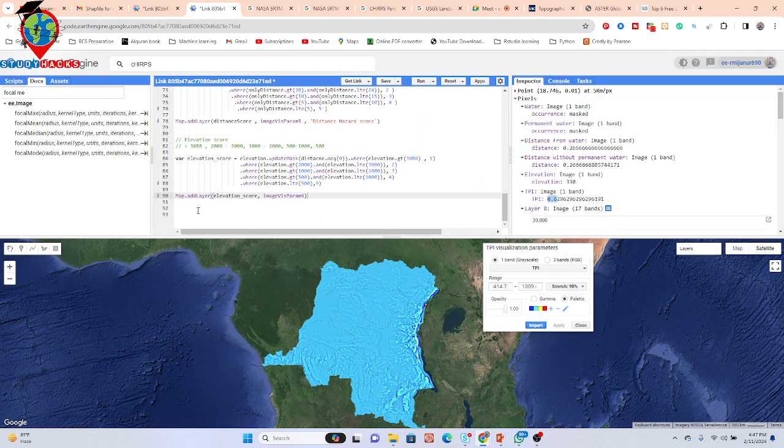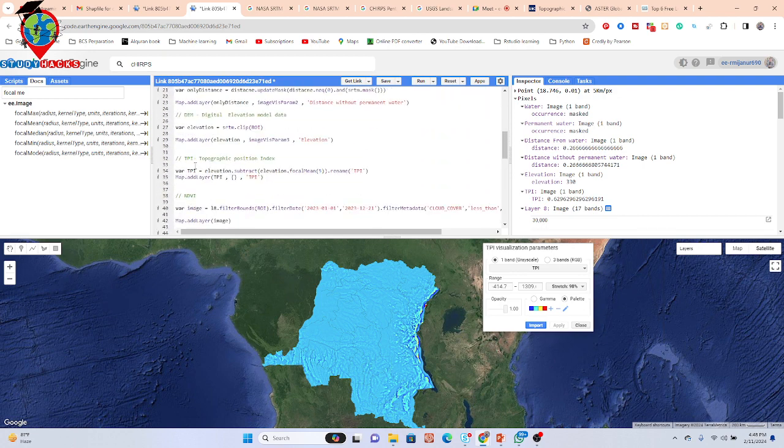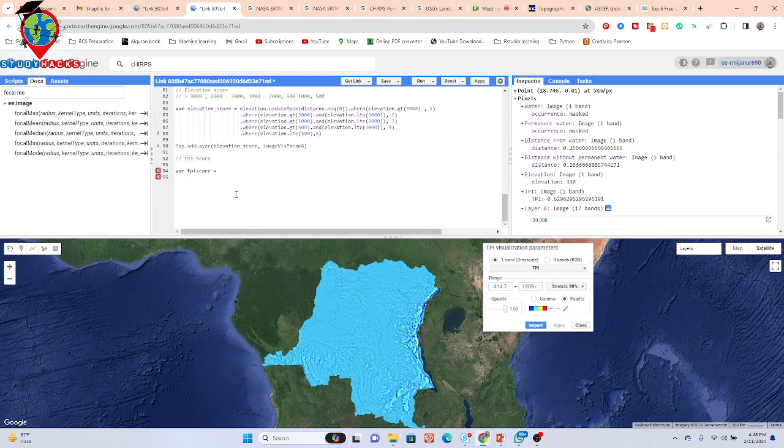We just make the classification for the TPI score. So let's go. In this time I just take a variable, the topographic position score. Suppose I put the variable name as TPI score. In this TPI score, first of all, I don't consider any kind of distance. So for that, I simply call the TPI. So this is my TPI, and paste here.